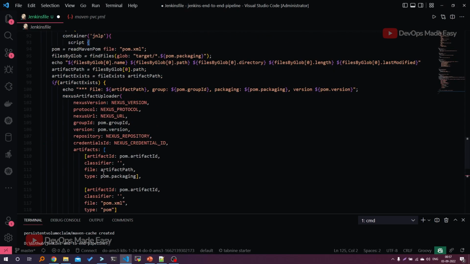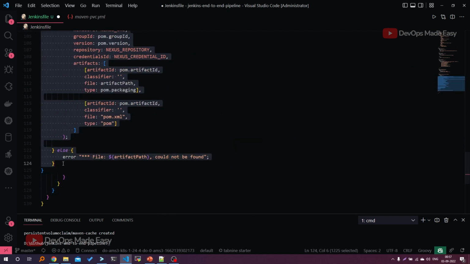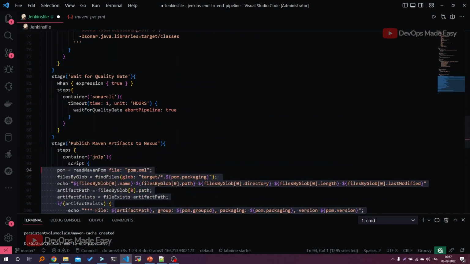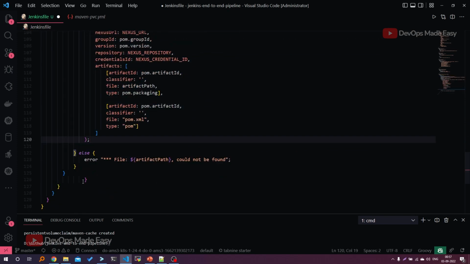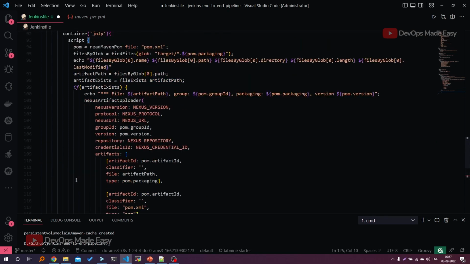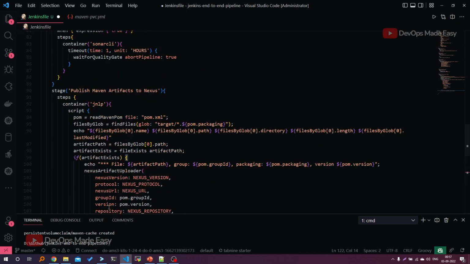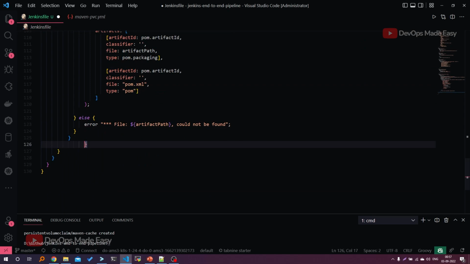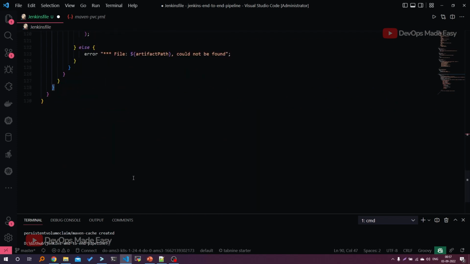So I just pasted it here, and let's properly indent it so that it won't look messy. Okay, inside the script you have the pom, and this is the if-else. So this is closing, and this is closing this if condition, and one should close the script block, and another one should close the actual container. The other one should close the stages.